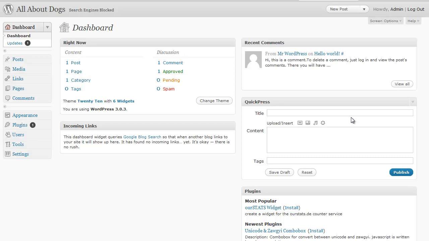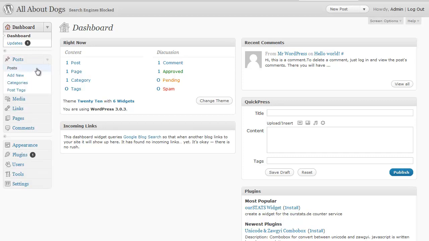Let's talk about how to create a new post in WordPress. There's a couple different ways you can do it. I've talked about using the quick press, but I'm going to talk about the main ways to do a new post. You can go over here to posts and click on that and then click on add new.